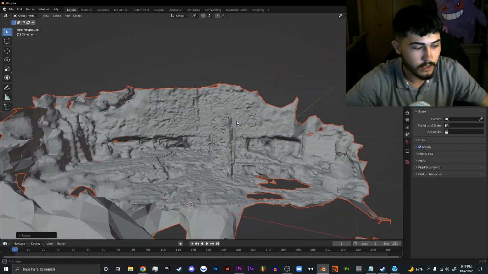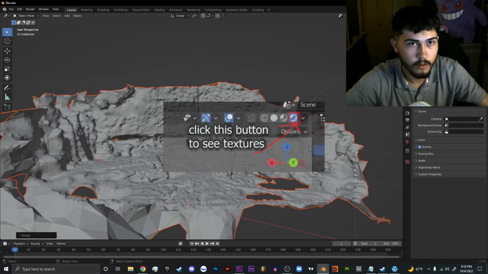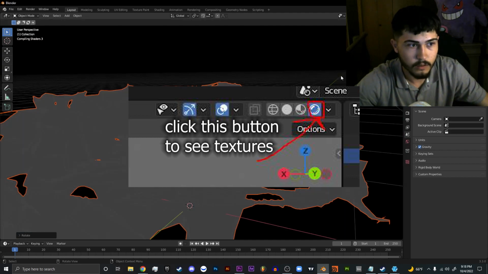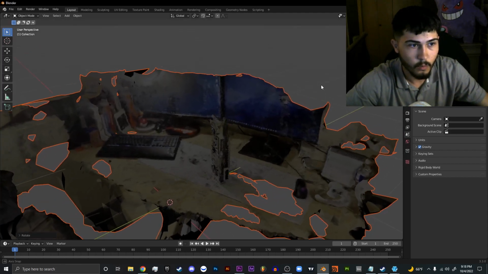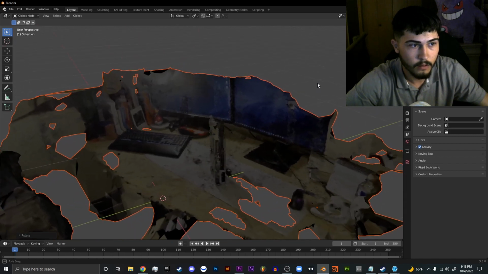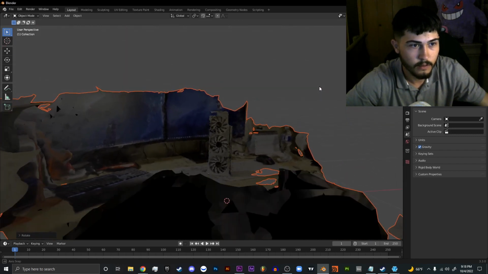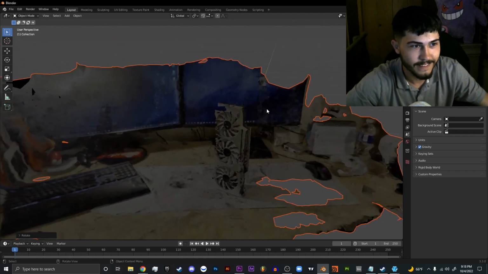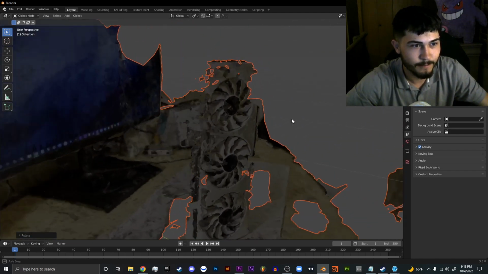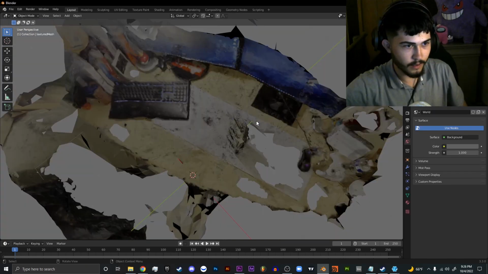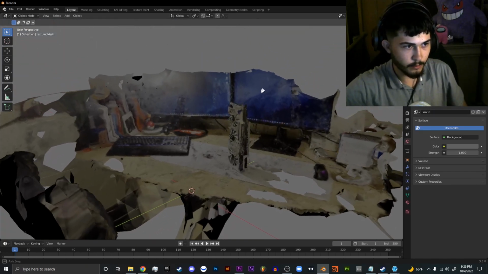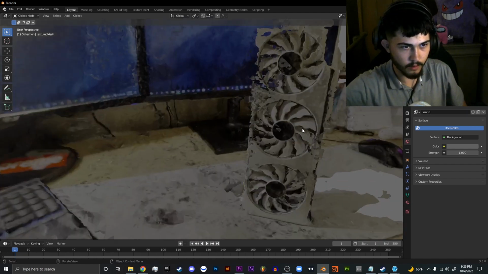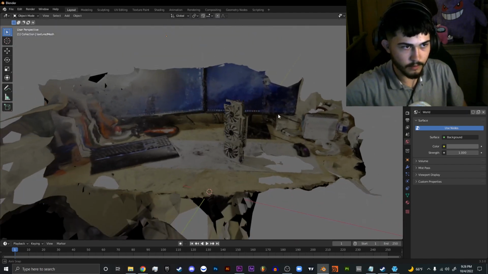Yeah, but we can actually see how it looks with the textures and everything. We'll go here. Hopefully it doesn't crash. Wow, that looks crazy. It is crazy. Wow. Next thing we want to do is we're gonna clean it up. Get rid of all this background stuff, just so we have our object that we're focusing on.